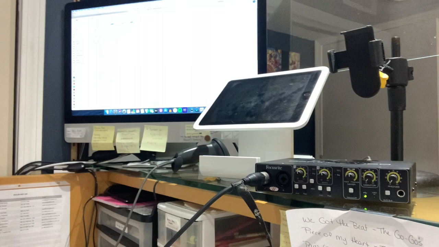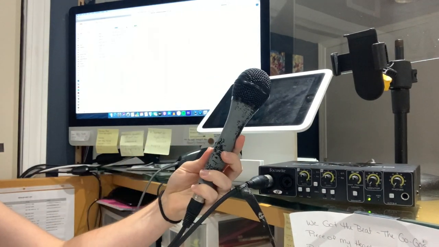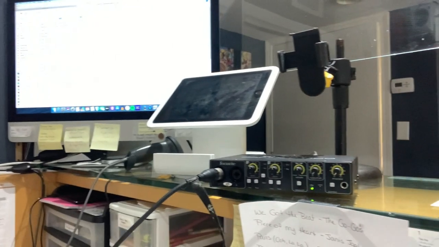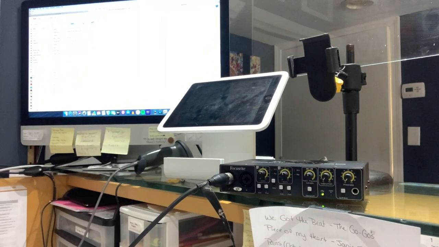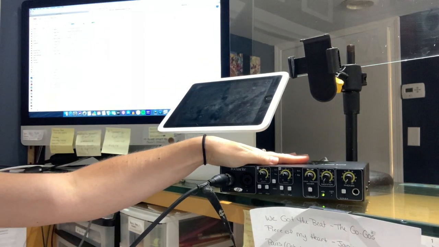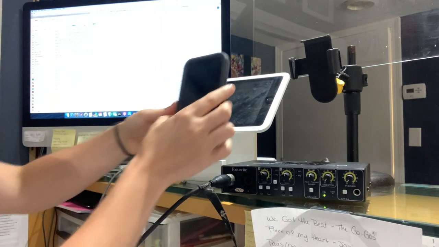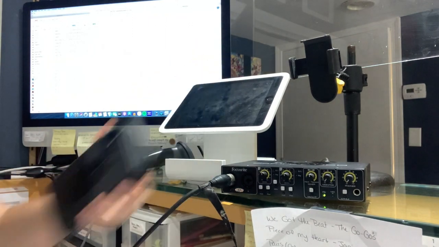Here, this is my little interface that I'm using to plug my vocal mic into. It's pretty small, allows for 2 instruments to be plugged in, and then some adjustments on top. But that's gonna go right into my computer with a USB. And then I'm using a little phone stand so I can clean up the back of my phone.